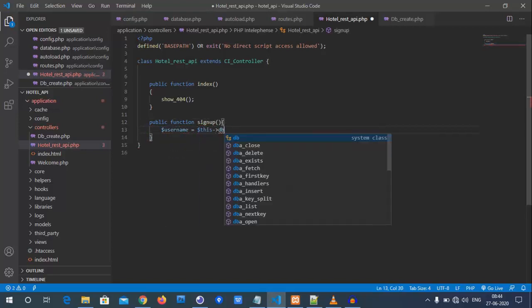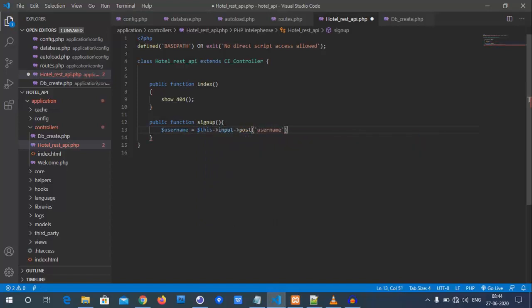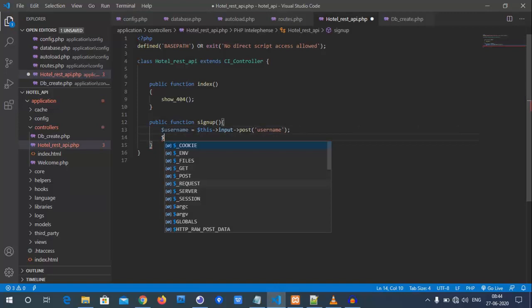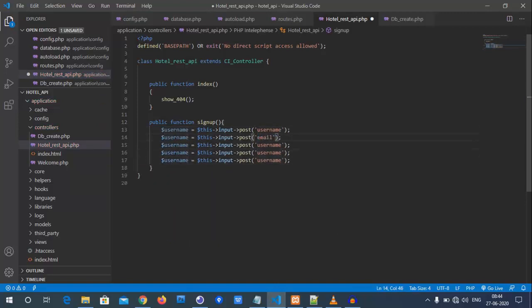Let's copy paste some words so it will be easy for us: email, phone, first name, last name, password. Last login we will generate. So basically this is a small code to fetch the data from our user. Here you go. It looks very simple.